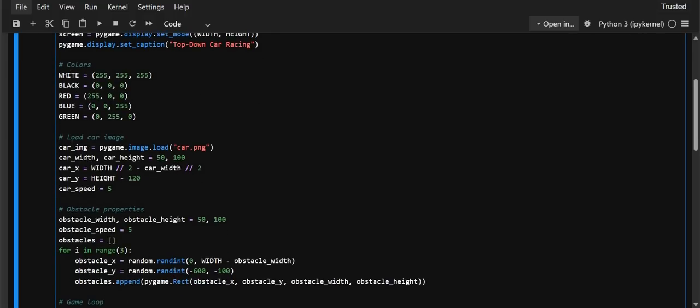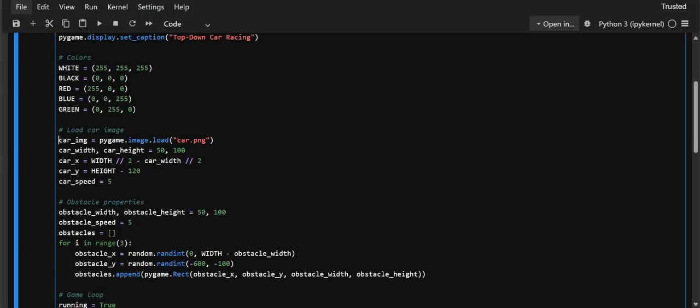And now we'll load the car image to set up the player car. This line loads an image file named car.png into the game. This image we have saved in our directory, and it will be used to represent the player's car on the screen. The next line defines the width and height of the car in pixels. Here the car is 50 pixels wide and 100 pixels tall.